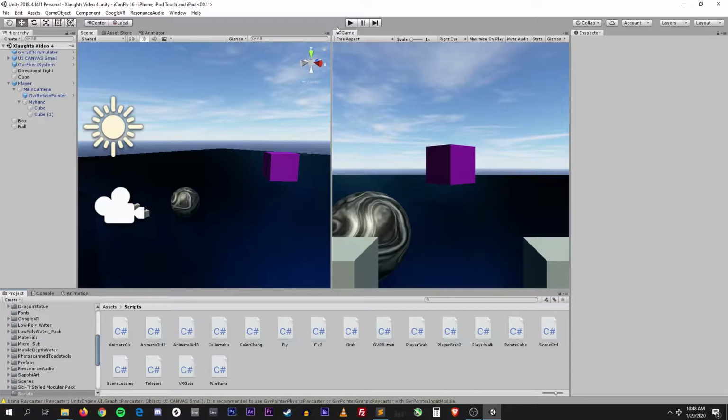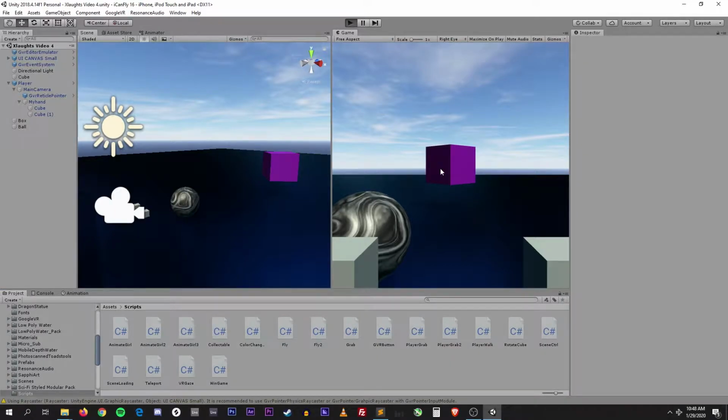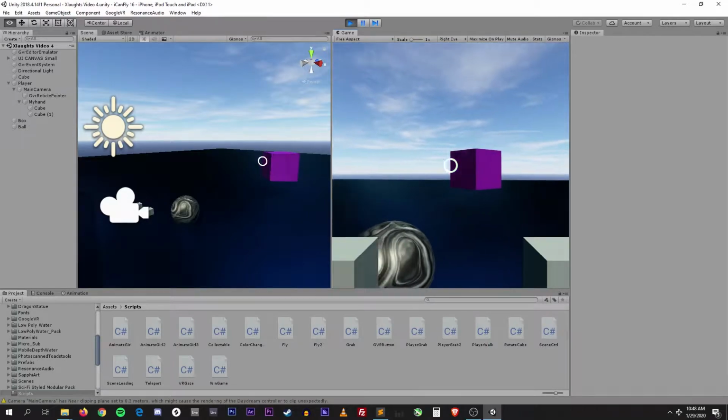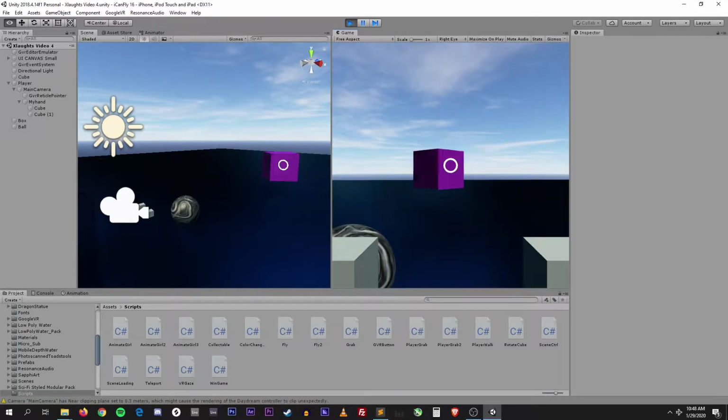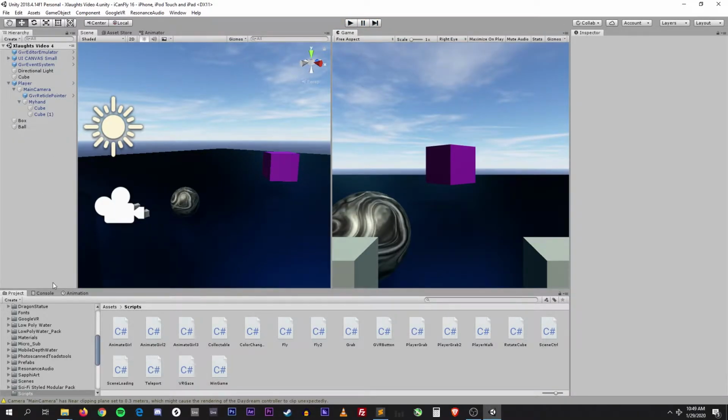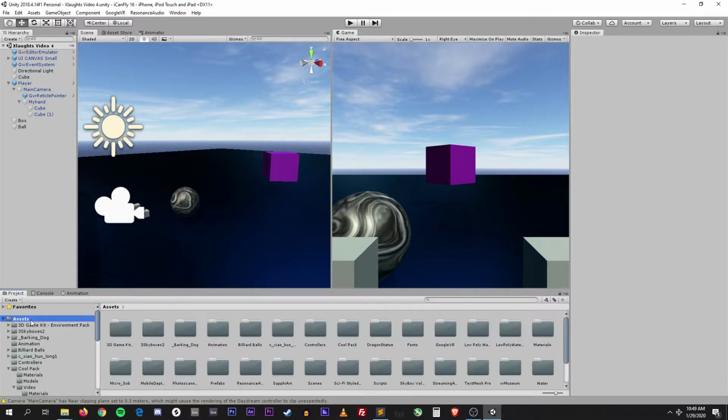So yeah, that's pretty much it for this one. Also, this cube rotates. If you click on it, it switches rotation. So that's another very, very basic script. Okay, so let's go into my scene.